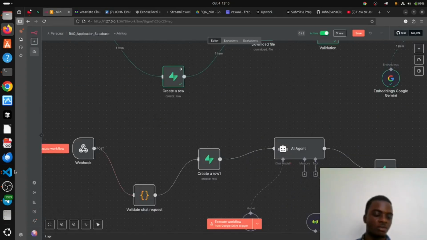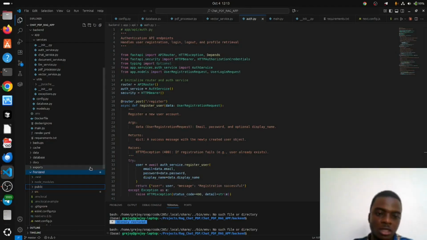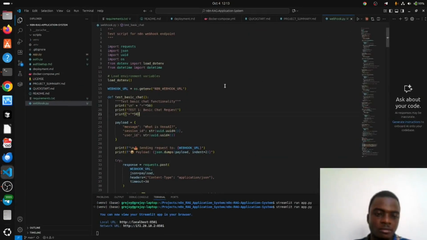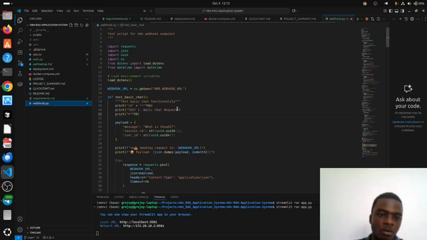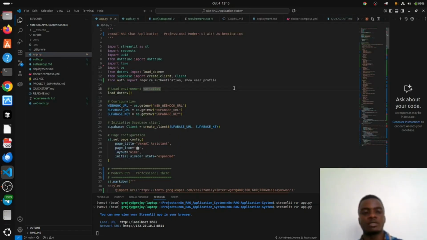So let me brush you through the backend code too. It won't take long. So this is our authentication. This authenticates a user, and then we have our webhook code here, and then we have the main Streamlit file. So in our .env, I exposed the local URL to ngrok, so that's what I'm using now.